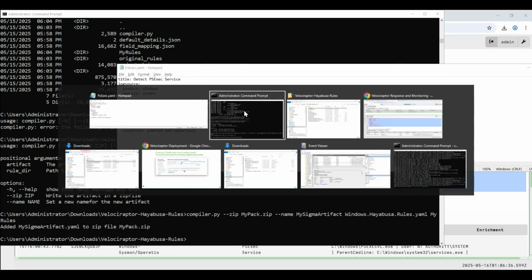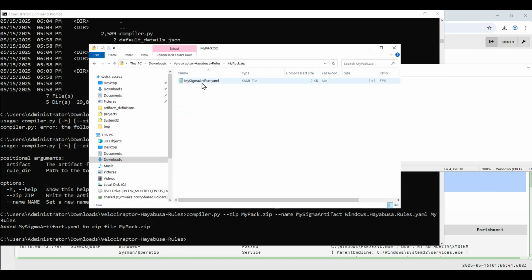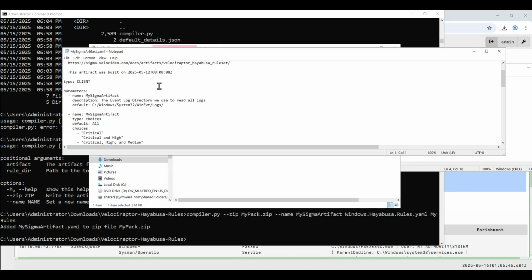Let me quickly show you what that looks like. So we're going to have this zip file and it just has this artifact in it. And all it is, we've created this artifact. It's just a YAML file.